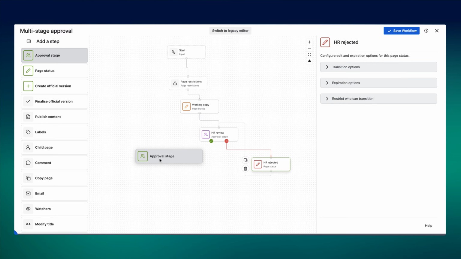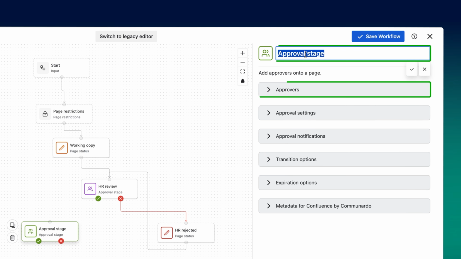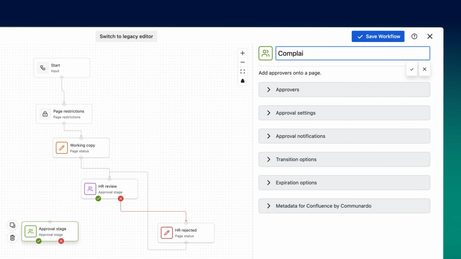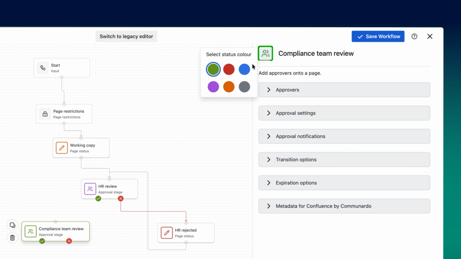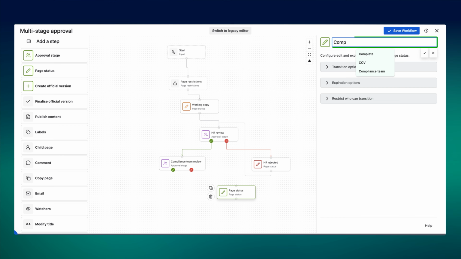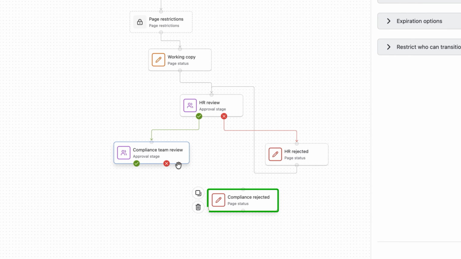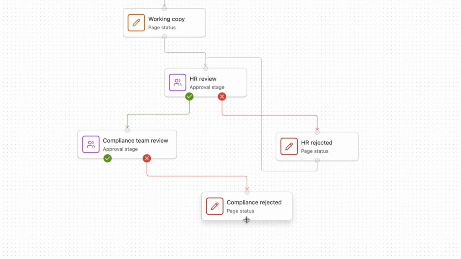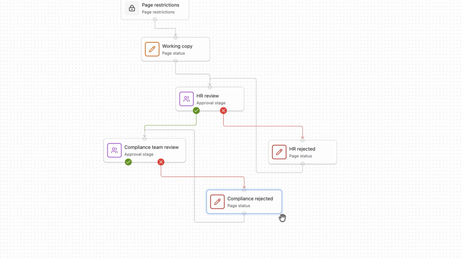rejection. When the HR review is approved, I want the workflow to move into a second approval stage, this time for the compliance team. This review ensures the documentation is up to date with regulatory requirements and aligned with company policy. Here, I'll add another rejected status named compliance rejected, set the color to red, and connect it here. Once again, I'll loop this back into the compliance approval stage so the team can revisit and resolve any issues.